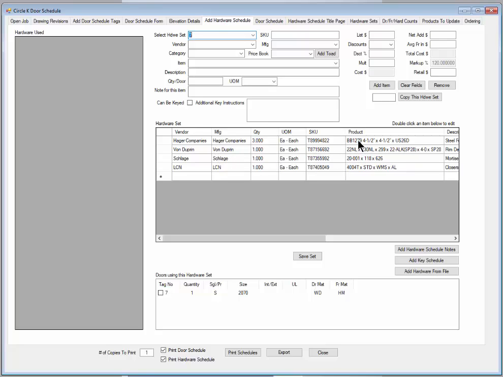You can see here we've got hinges, we have an exit device, a cylinder, and a closer. What you want to do is indicate which item is going to be keyed or can be keyed. In this case, it would be the cylinder itself. You would not want to select the exit device. You want to select the cylinder that's part of this hardware schedule as the item that's being keyed.